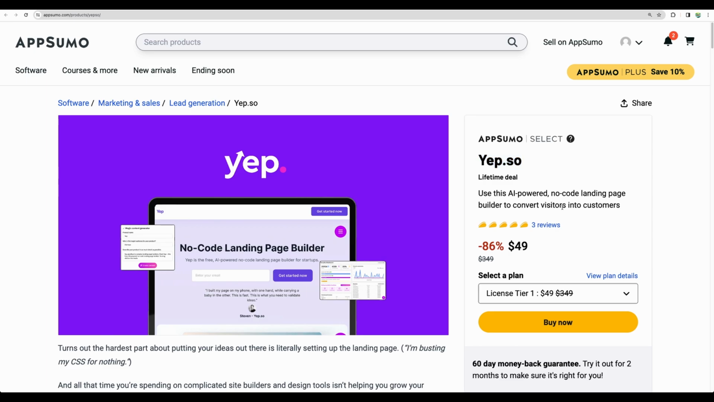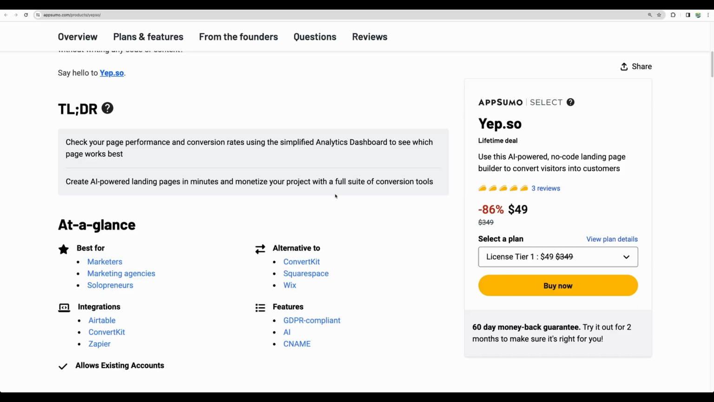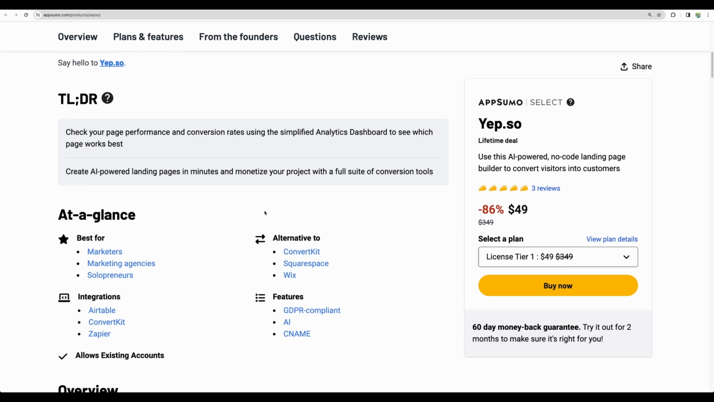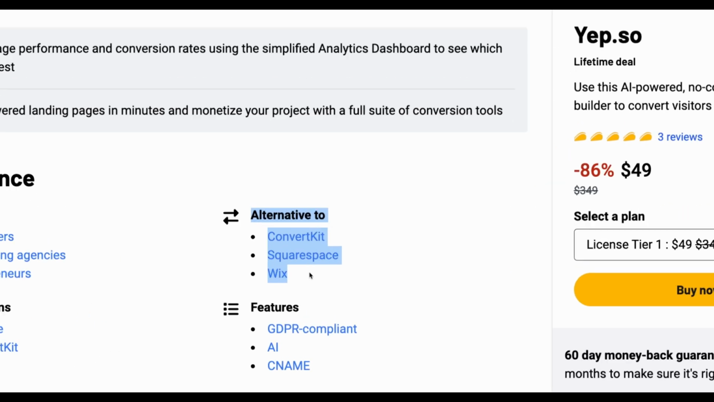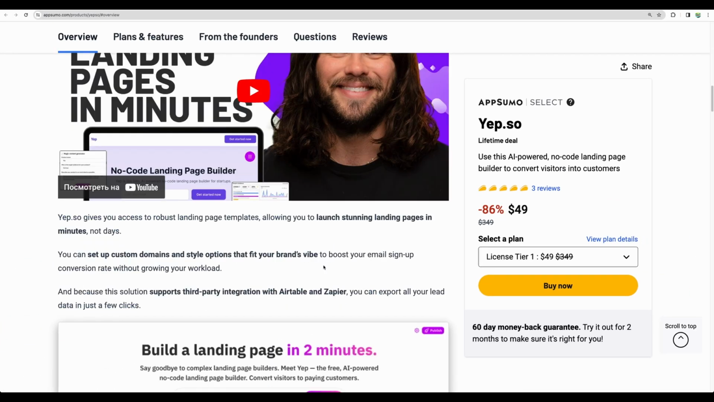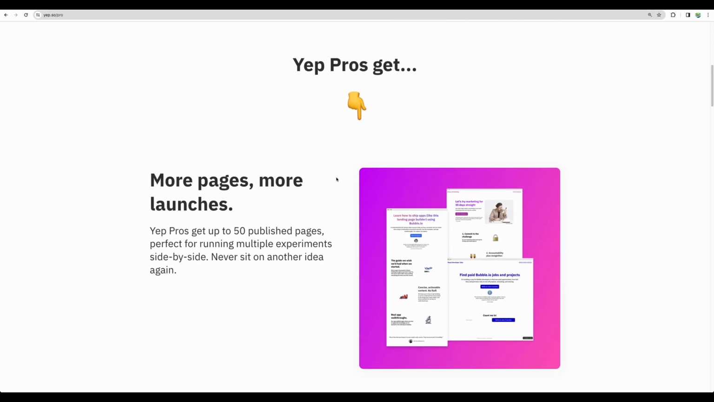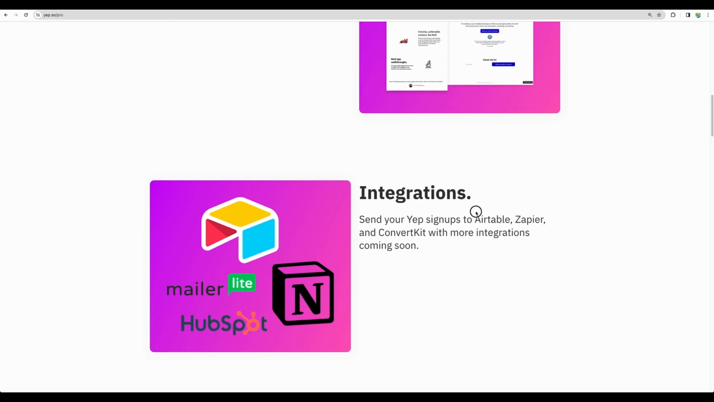This is your AI-powered no-code landing page builder. So maybe you just need one page to promote your new course, your new startup idea, and you don't want to spend money on Squarespace or Wix. So maybe this tool can be a good fit for you because it has a good amount of features for a page builder. It has integrations with Airtable, Zapier, and ConvertKit.